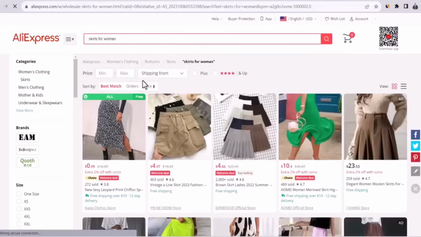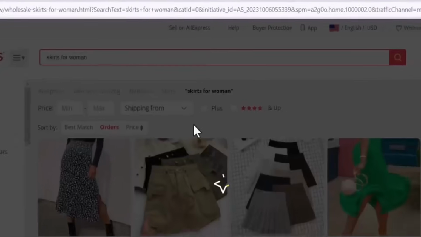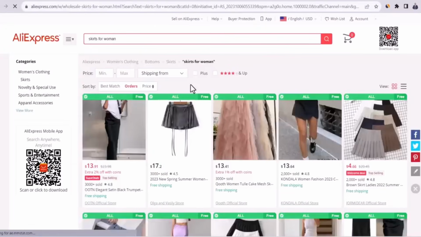You will get thousands of products, but in order to find the top ones, sort products by orders, so we know what are the products that have the highest demand. Here is the most famous skirt on AliExpress. It's been ordered more than 3,000 times.